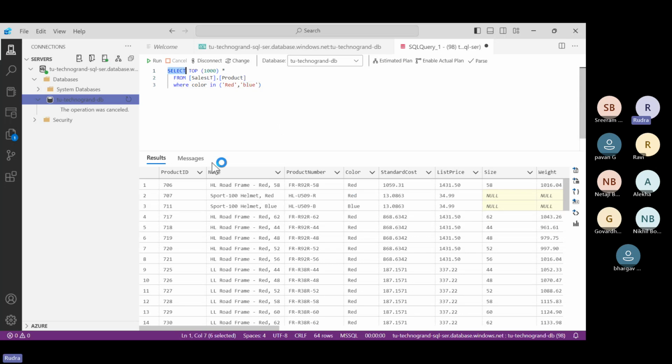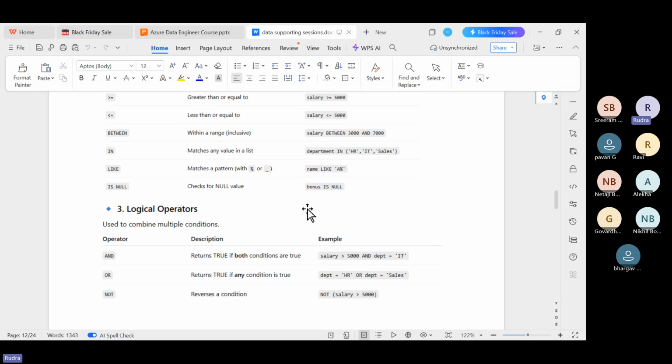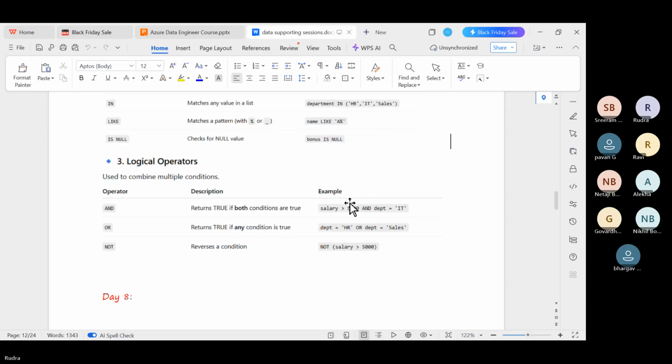So these clauses you can write in capital or small letters, but the data inside your columns is case sensitive. So small b and capital B are not the same. Okay.